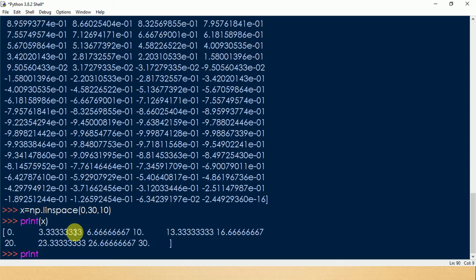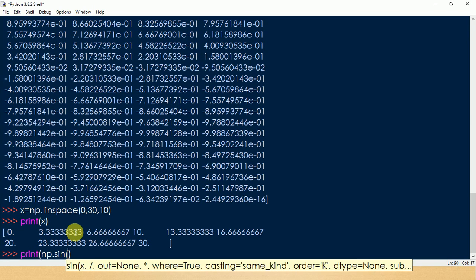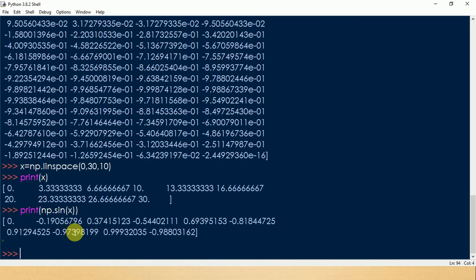And if I am going to calculate the sine equivalent, that is np.sin of what? np.sin of x. So this will give me the sine equivalent of all the values. So sine 0 is 0, as you already know, and accordingly your value of the sine curve is created in radians. Okay, so you can just apply this kind of mathematical function also. So I'm just showing you.